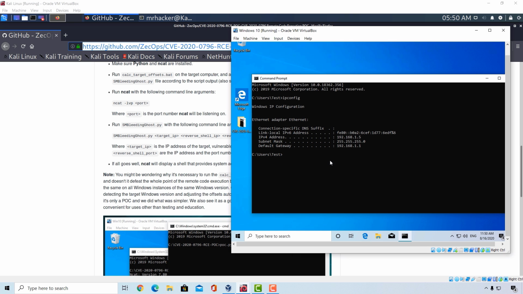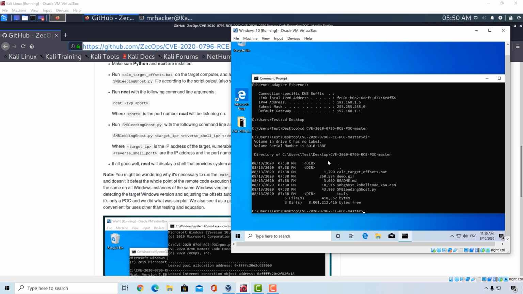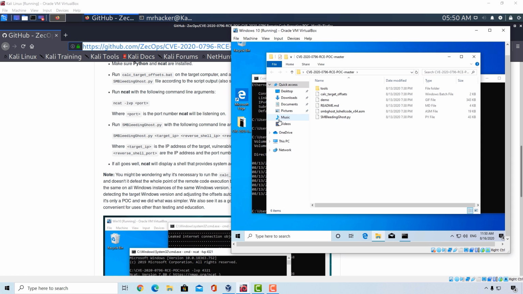Great. Once you do that, we can navigate using our terminal to that tool, so cd desktop and then cd CVE. If I type dir right here, I can run the bat file. Of course, you can run it using a command prompt, or you can just double click on this file, the calculate target offsets.